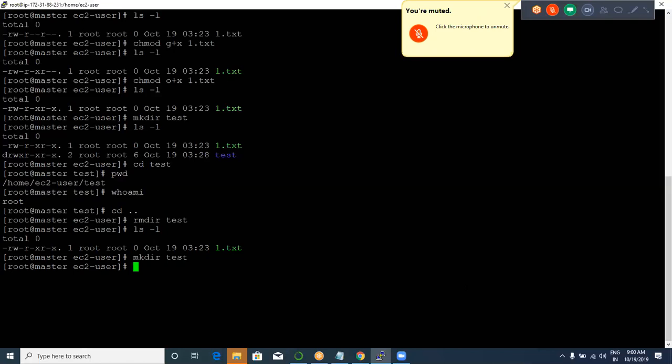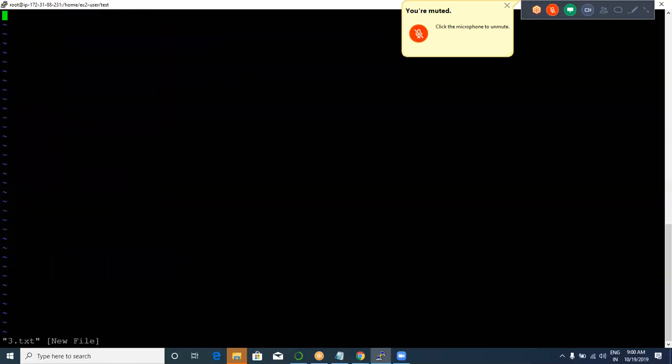Now I want to go inside the directory, cd test, and I want to create a file inside it. So there is the touch command, there is a vi editor. vi is one of the editors by which we can write into the file. So I'm going inside the file. I'm giving the file name, any file name, 3.txt. Press i, then it will be in insert mode. You can write. So I'm saying this is my first file.